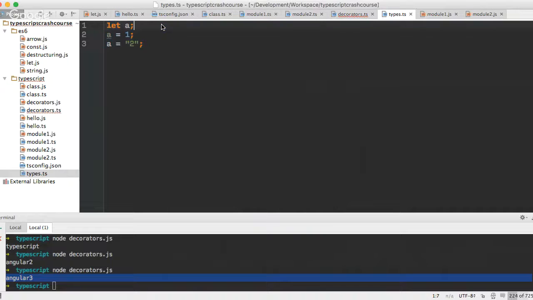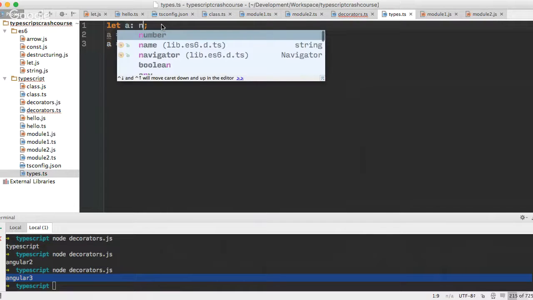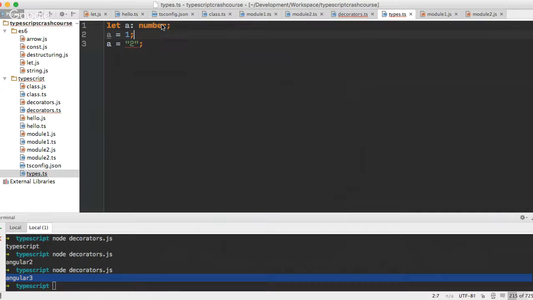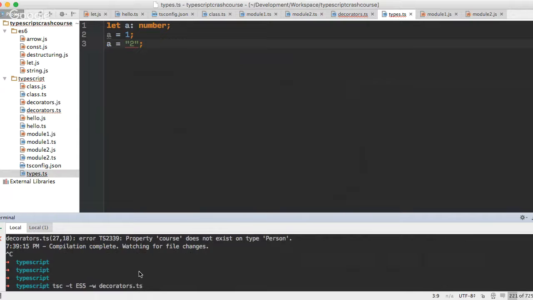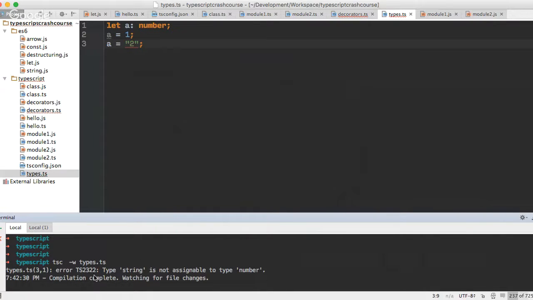But with TypeScript specifically, we can tell it that we expect a to be a number. And you can see my editor immediately gave me an error when I tried to assign a to a string, because a string is not a number. Let me do types.ts. So it specifically gives us an error here: type string is not assignable to type number.